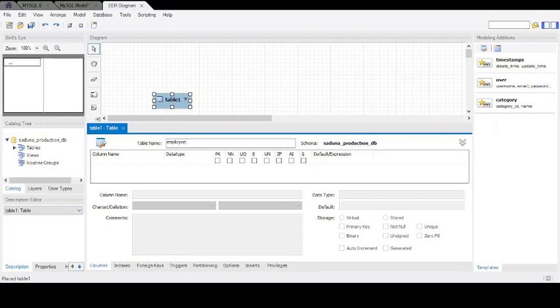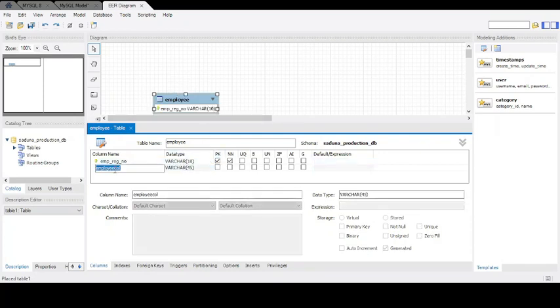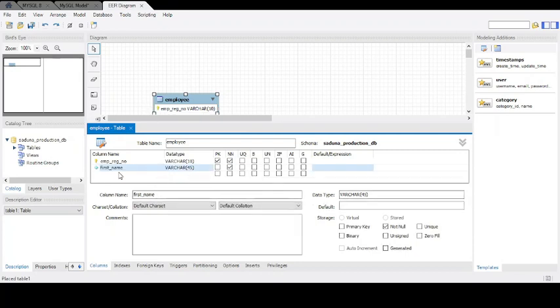This is the employee table, and for the first attribute they have given emp reg no. This is a primary key, and they have set the data type of that to be a varchar with the length of 10, and I'll set it to PK. Then we have the first name. I'll set that also to not null, so that the record cannot be a null value.